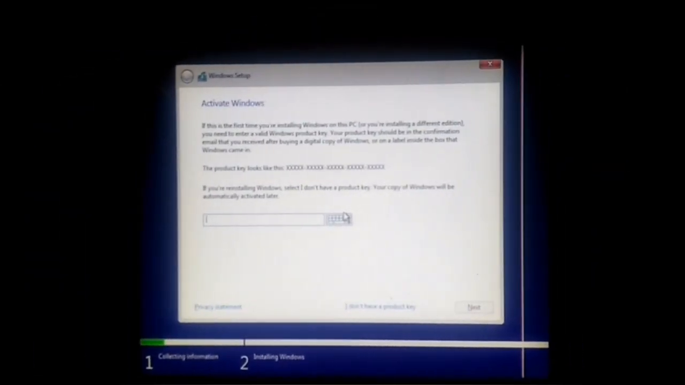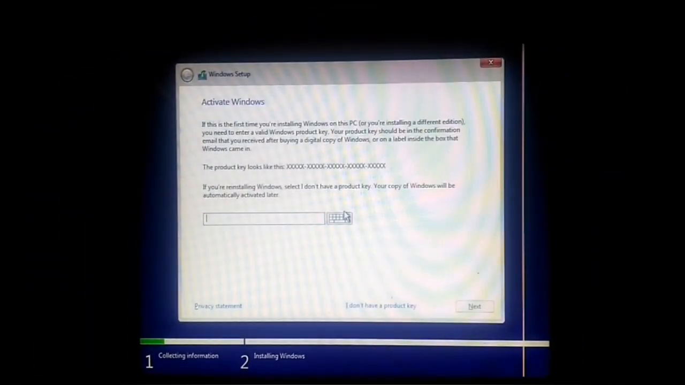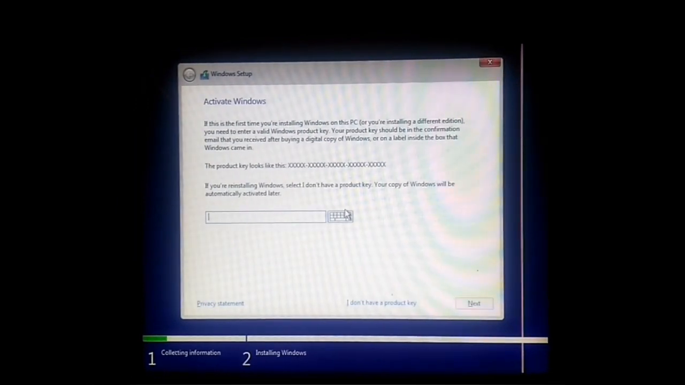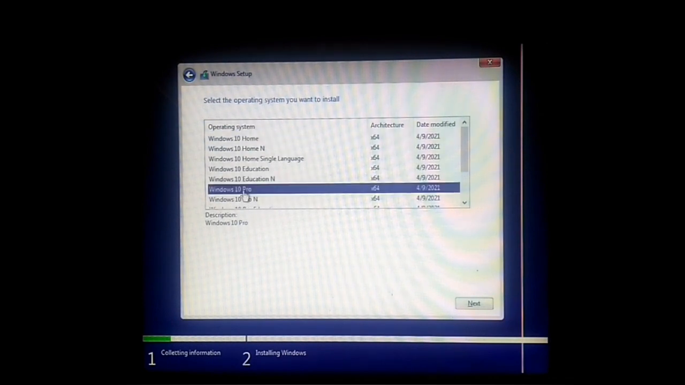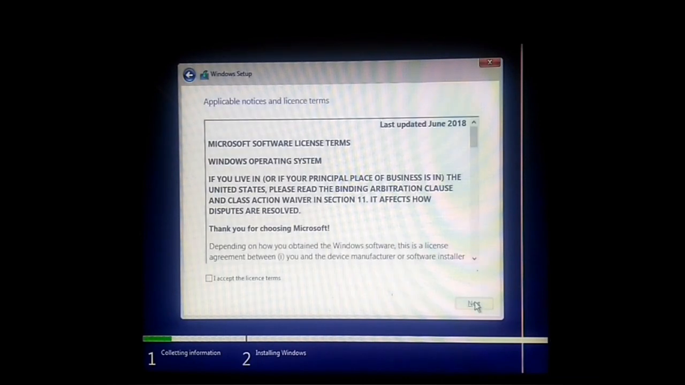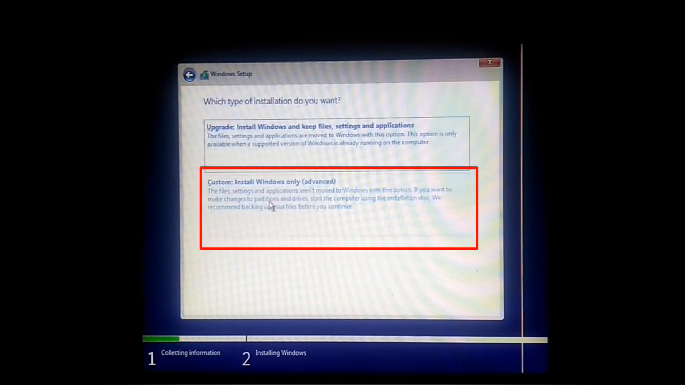Here this interface will appear and ask for your Windows activation key. If you are reinstalling your Windows or if you don't have any activation key, you can select I don't have a product key. Now select the Windows version you want to install and click on next. Here tick the check mark I accept the license terms and click on next and select custom install Windows only.